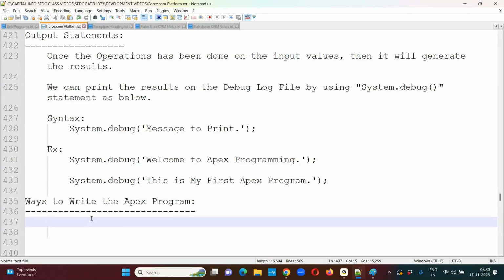Now these are the five ways. First, standard navigation; second, developer console; third, execute anonymous window; fourth, URL format; fifth, VS Code editor. These are the five ways available to write the code. By the end of this course, we'll be covering all these five ways.